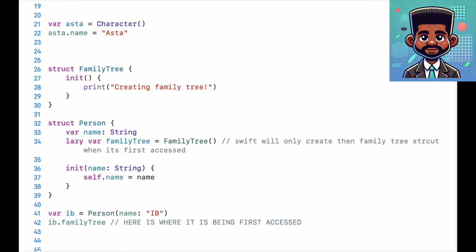And as you can see on line 21, rather than using the initializer with the parameters in it, I just did the first one and then accessed the name and gave it a name called Asta. So for struct family tree and struct person, in family tree, I'm inheriting characteristics so that I can use it in my struct person. But with lazy var, I'm only able to access it when I call it out. So at line 42, I'm calling it out.